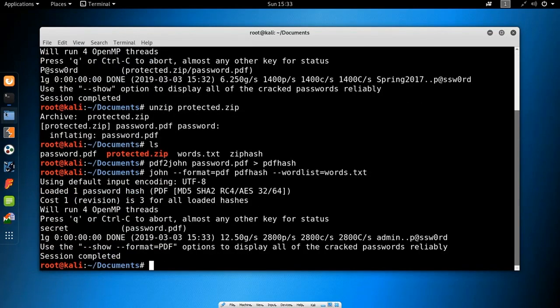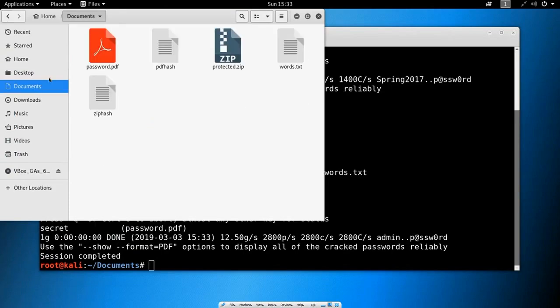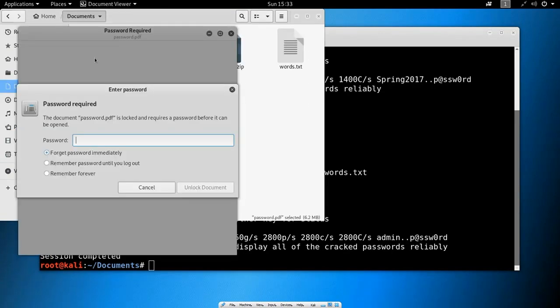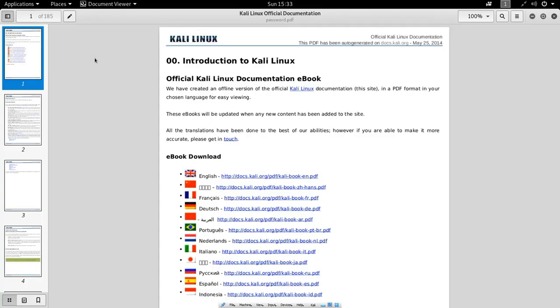Let's try it to make sure it works. I'll go to my Documents folder and open the PDF. It prompts me for a password, so I'll type in secret, and my file opens up. And that's all there is to it.